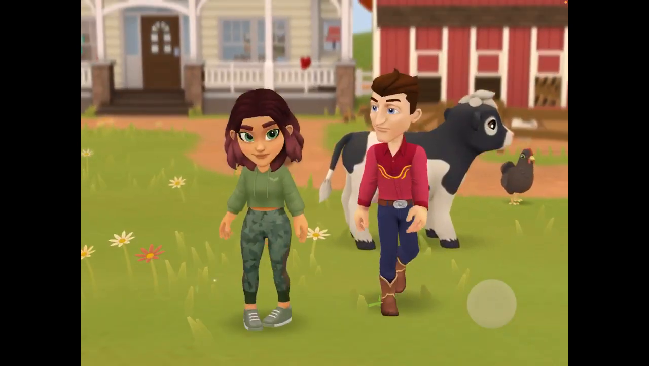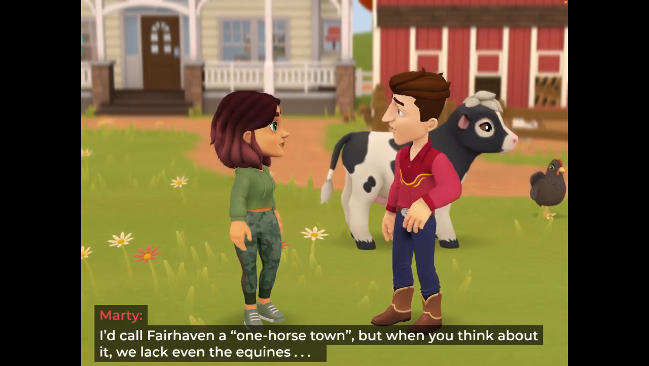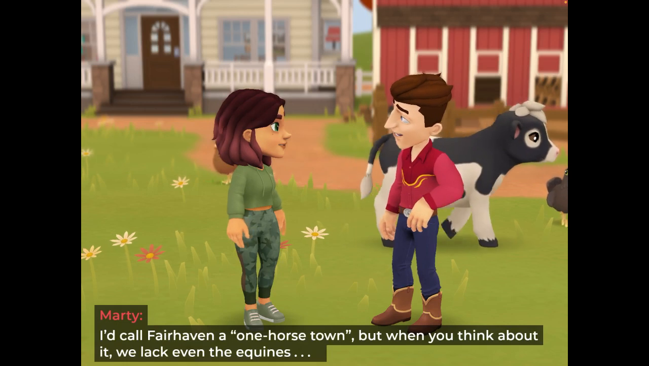It makes me happy. I'd call Fairhaven a one-horse town, but when you think about it, we lack even the equines.